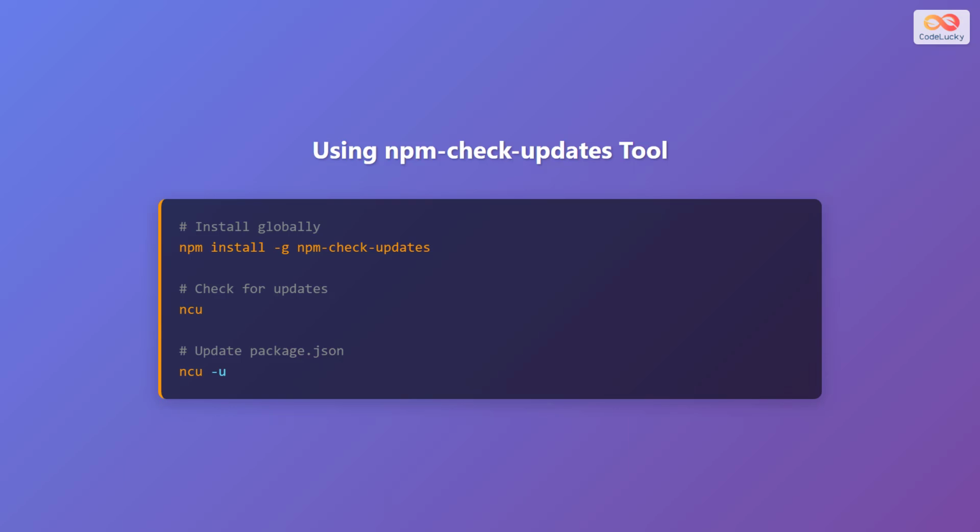The npm-check-updates tool provides a more comprehensive way to update dependencies, including updating the version numbers in your package.json file. First, install it globally by running the command npm install -g npm-check-updates. Once installed, you can check for updates by simply typing ncu in your terminal. To automatically update your package.json file with the latest versions, use the command ncu -u. This command modifies your package.json file to use the newest versions, making it easier to then run npm install and update your packages.